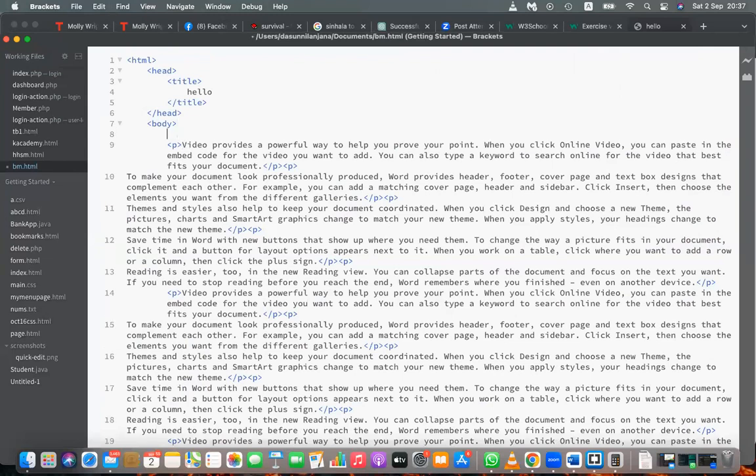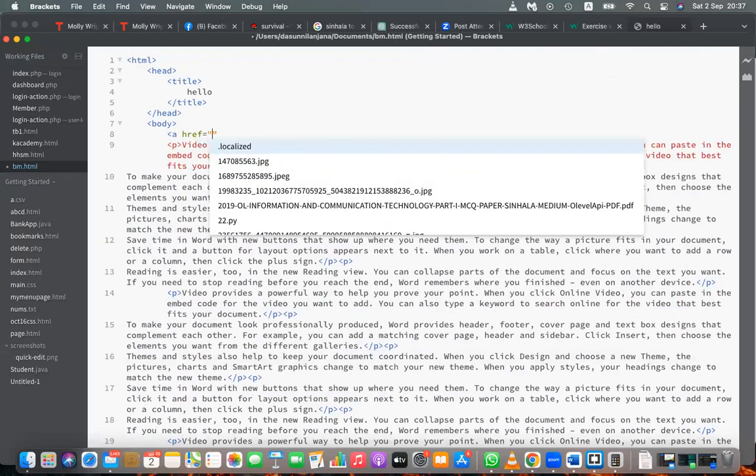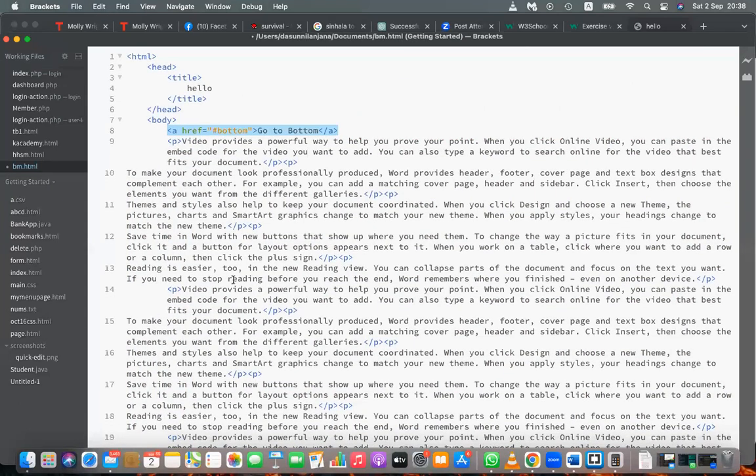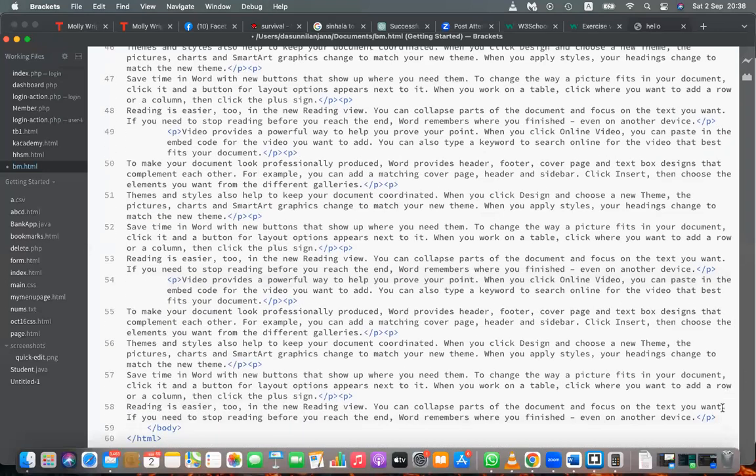Then what you are going to do is put a link there. This is the first place. Href equals, and I'm going to put a link to hash bottom. Let's say "go to bottom". And actually, I need to mention that in the bottom also. Here I can say name equals bottom. That's it. No need to put a link, but you can say name equals bottom.